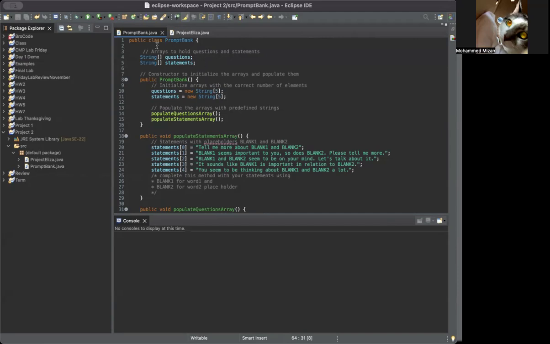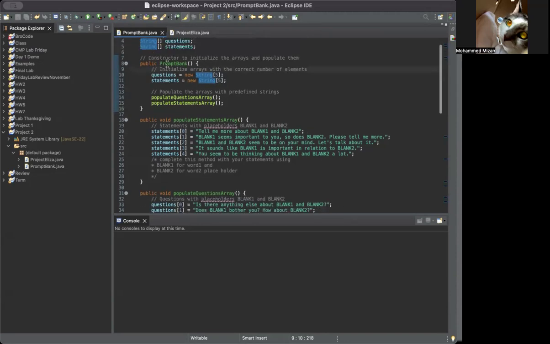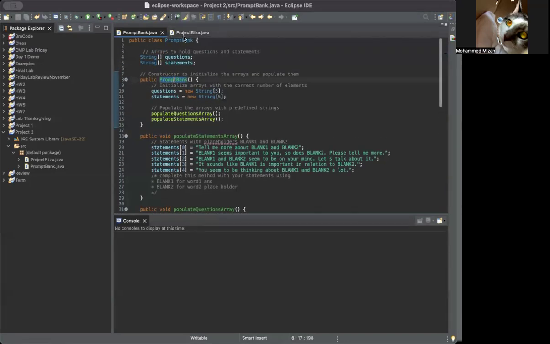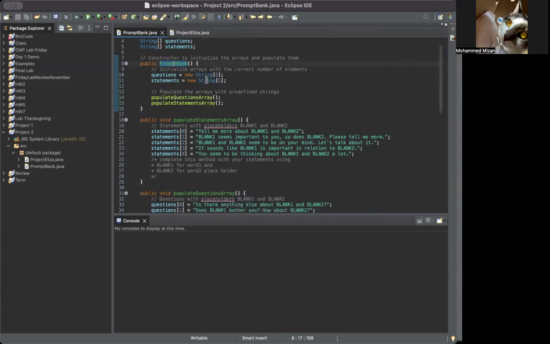So we're going to start off with public class PromptBank. These are arrays to hold questions and statements: String question, String statement. Then public PromptBank. The name has to match the public class on top, so it's the constructor to initialize the arrays and populate them.